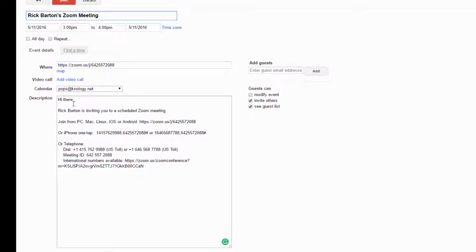And here is the text, and I want to call your attention to a few things. You can join from a PC, Mac, Linux system, Apple operating system, or Android. You just go to that address. Or if you have an iPhone, you can just tap one time here or here. Or with a telephone, you dial in and you put in that personal meeting ID that we looked at. So all in all, pretty simple to set up.